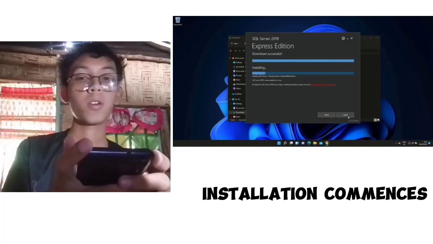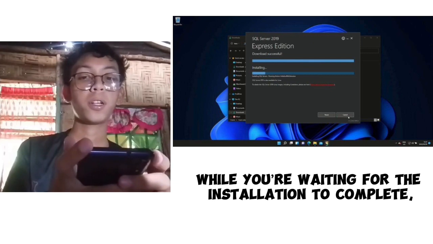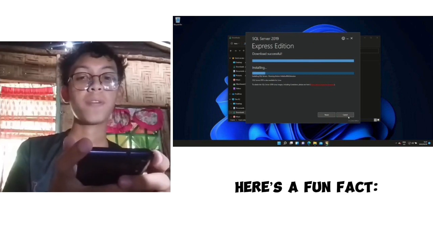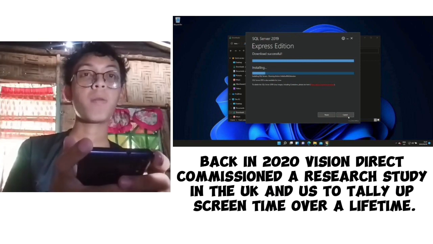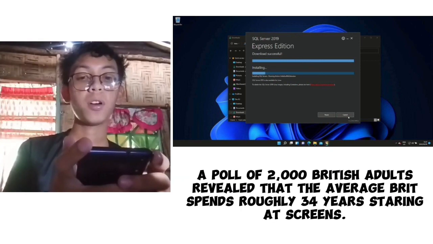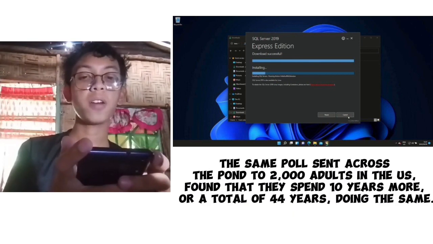Installation commences. While you are waiting for the installation to complete, here's a fun fact. Back in 2020, Vision Direct commissioned a research study in the UK and US to tally up screen time over a lifetime. A poll of 2,000 British adults revealed the average Brit spends roughly 34 years staring at screens. The same poll of 2,000 adults in the US found that they spent 10 years more, or a total of 44 years, doing the same.